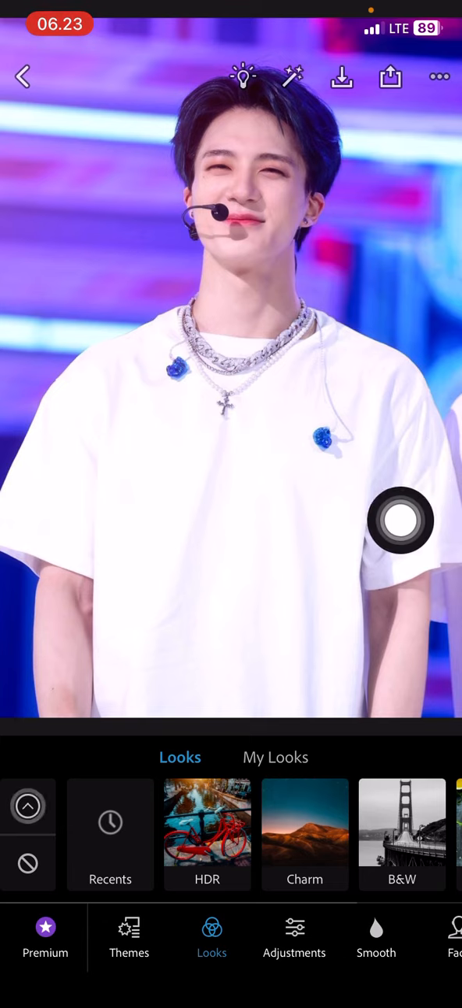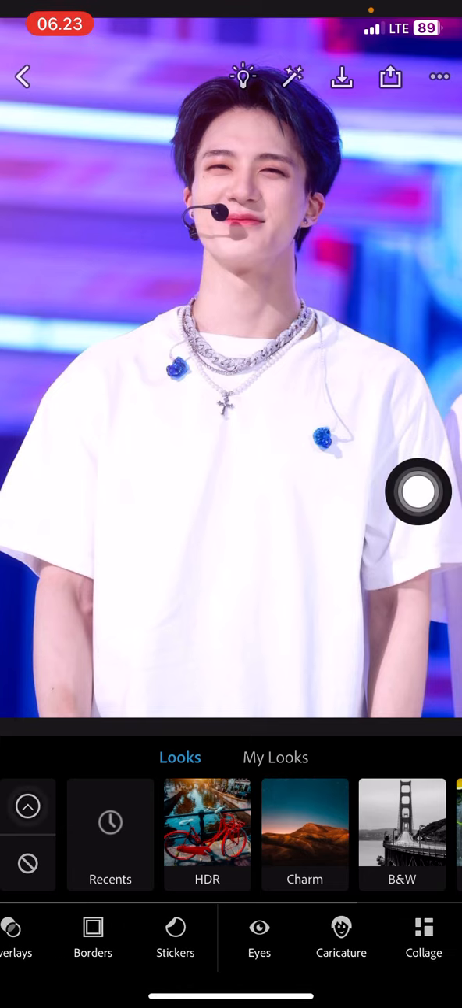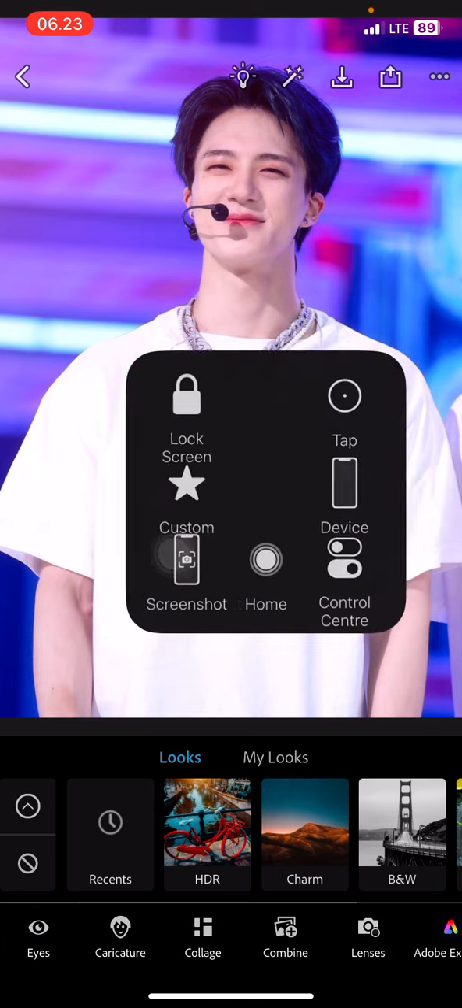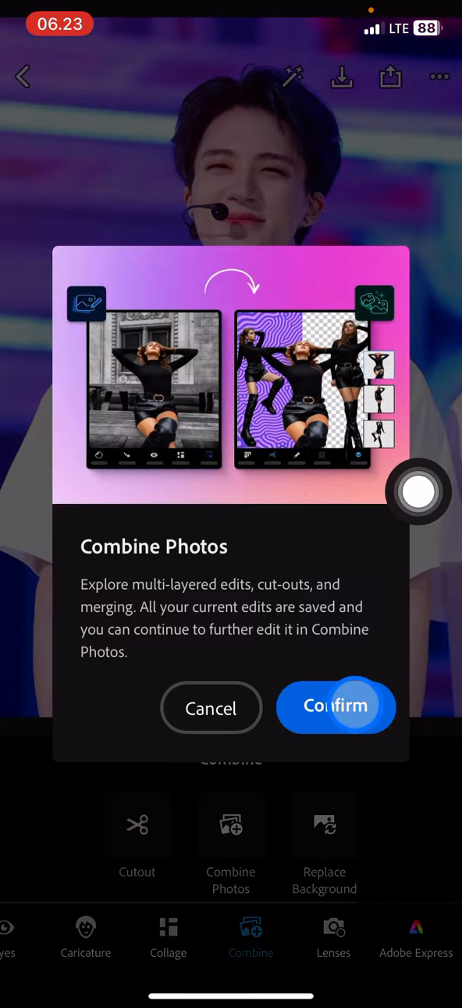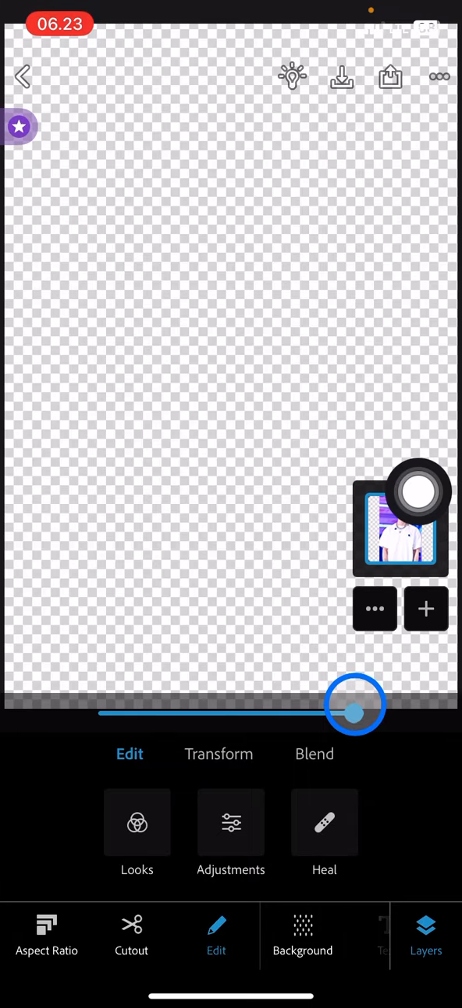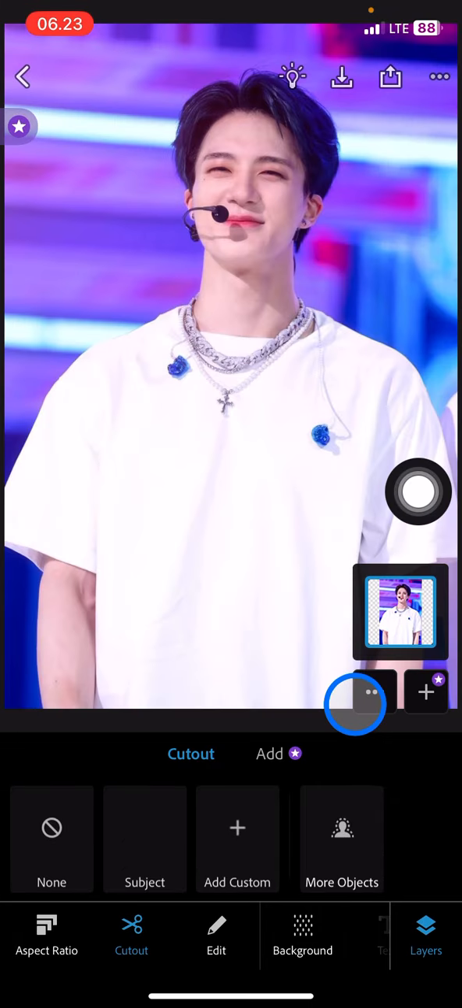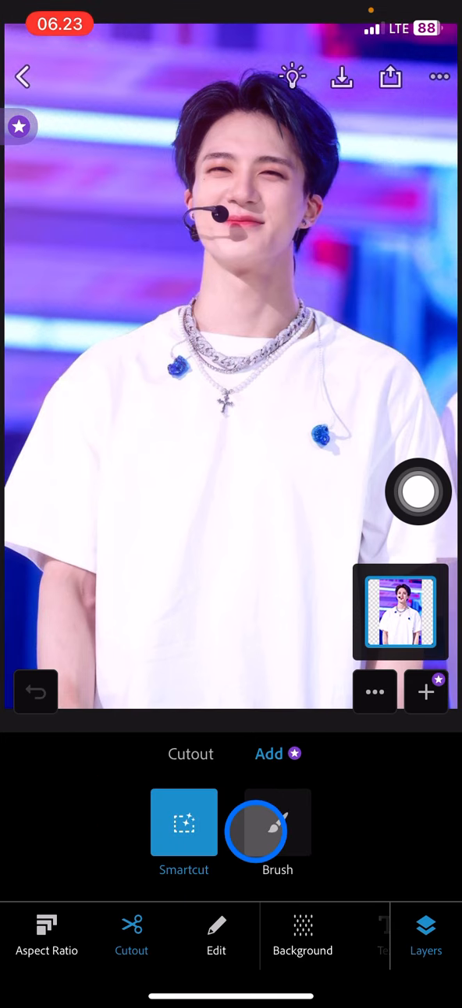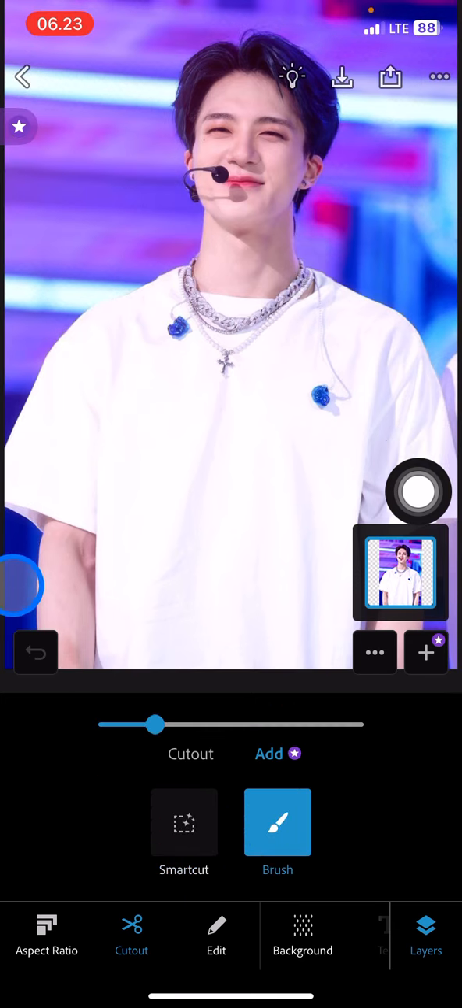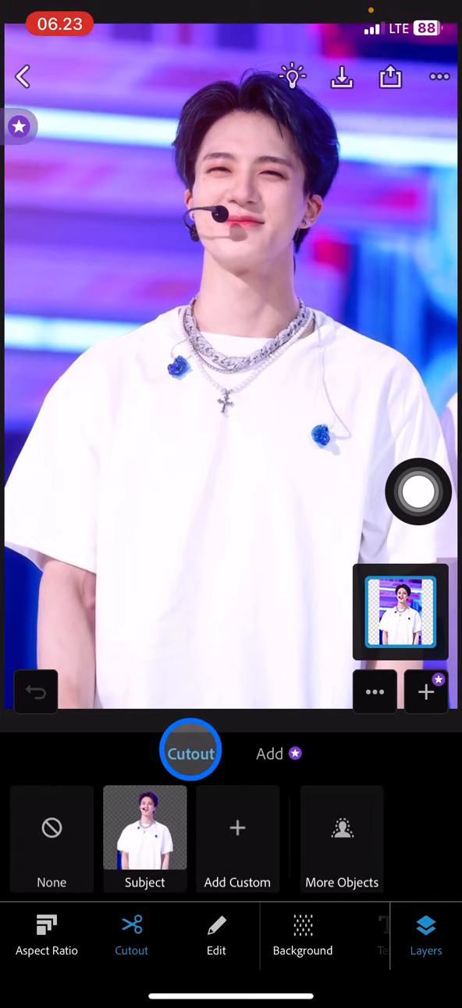Now take a look at these button features. Rub it to the left side and you get the combine option. Tap into this combine, then tap into this cut out, and next we just need to confirm and wait until Photoshop gives you this option. Then tap into the subject. The next thing you need to do is add custom, because some things that appear here need fixing. Click brush and brush over some things here to make sure that everything is being cut out.